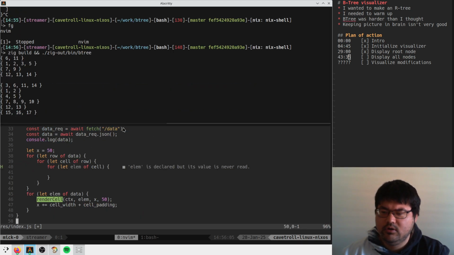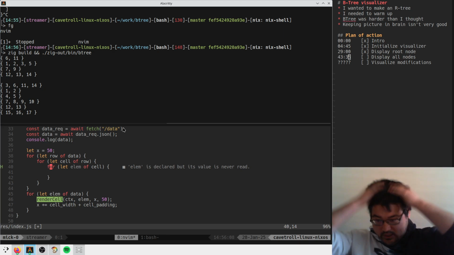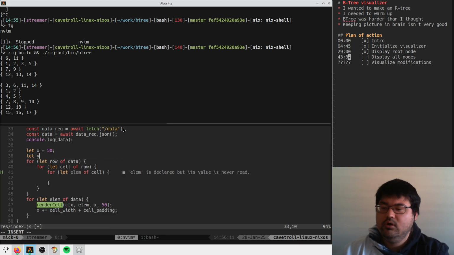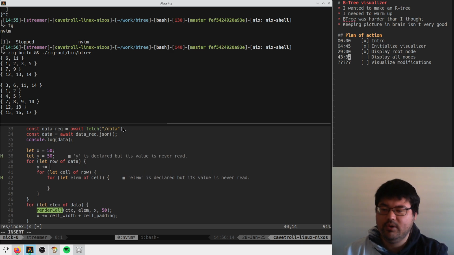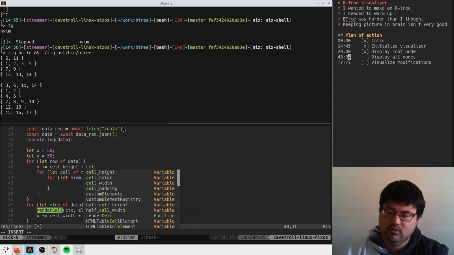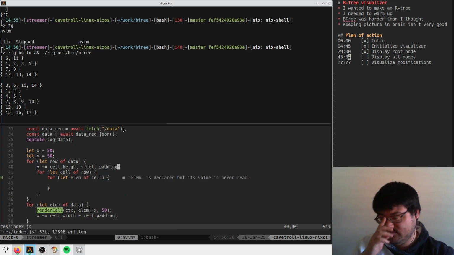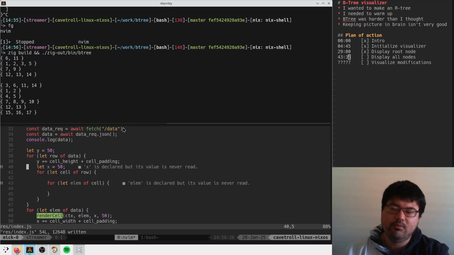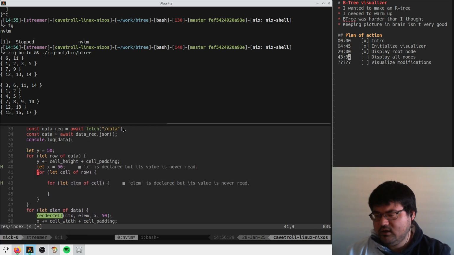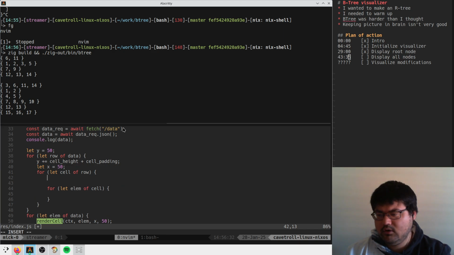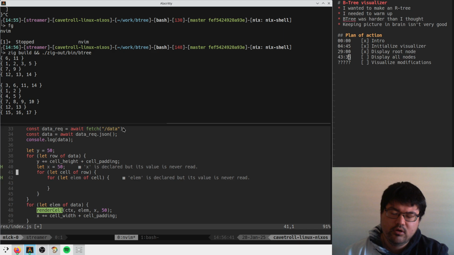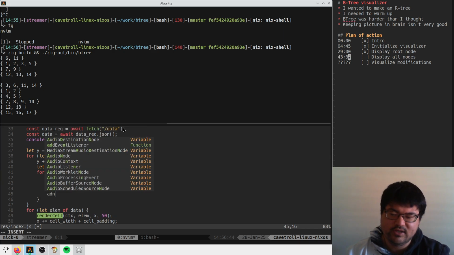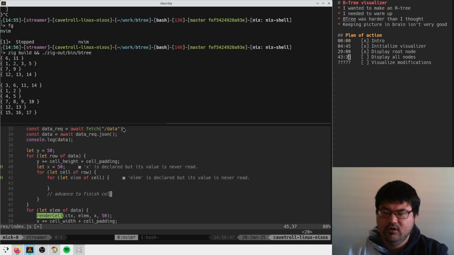So I guess we need to, for each row, advance y by some amount, right? Probably something like this. For each cell, and then we probably reset x at every row. Then we do something. For each cell, I guess at the end we need to advance to finish the cell.